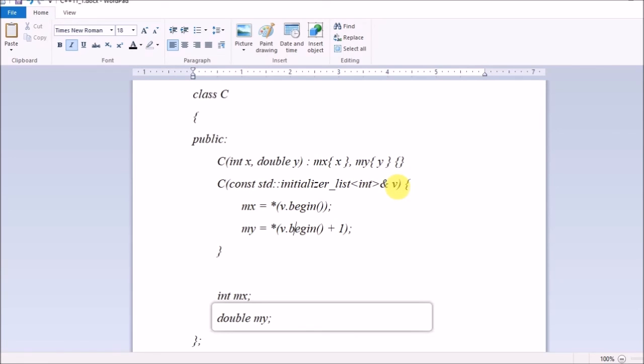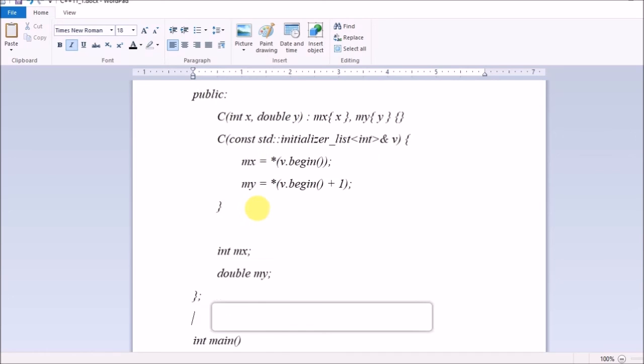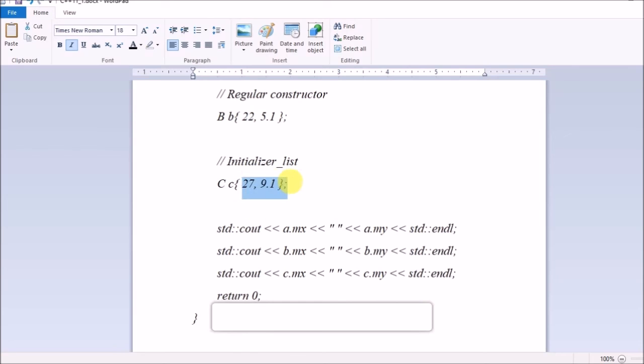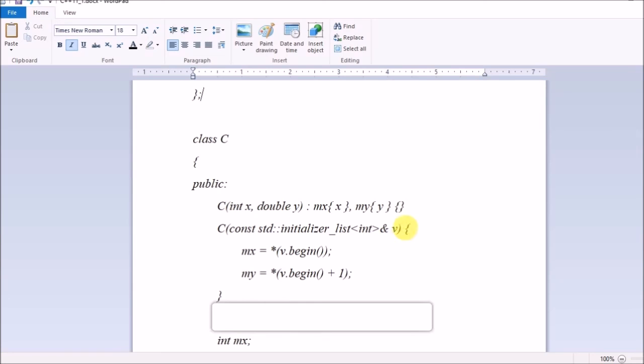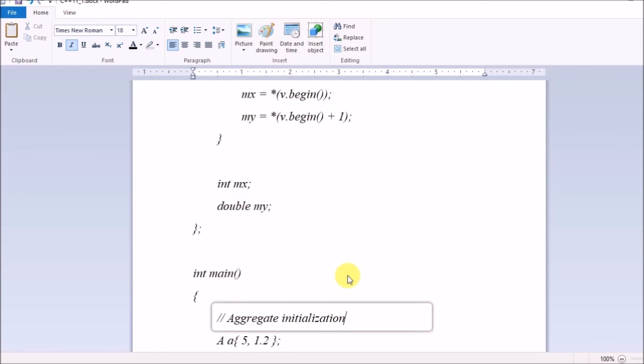Since V has 2 values, one integer and another double, you are collecting in this format, that is star V dot begin, and then you increment by 1, and if you write star, it moves to the next element, and you fill its value with the double value. So this mx will be filled by the value, since you are passing 27 and 9.1, and V is initialized with 27 and 9.1. From this V, you are filling the data members of this class C, mx and my, in this format. The first value will be 27, the second value will be 9.1, and you have incremented. So this is how it comes into account, guys.